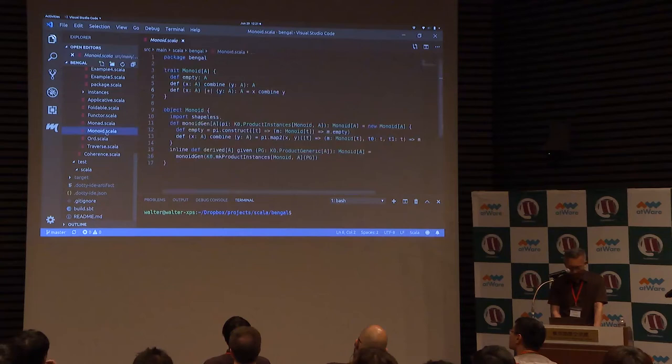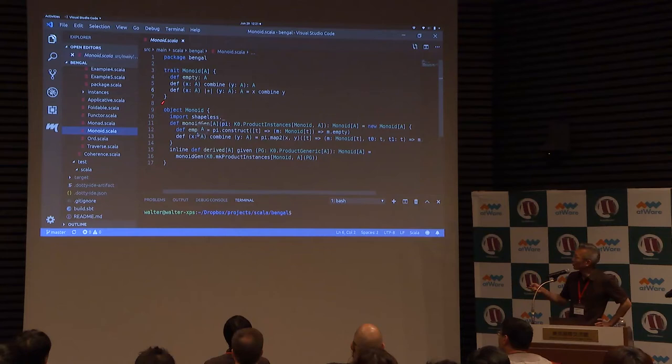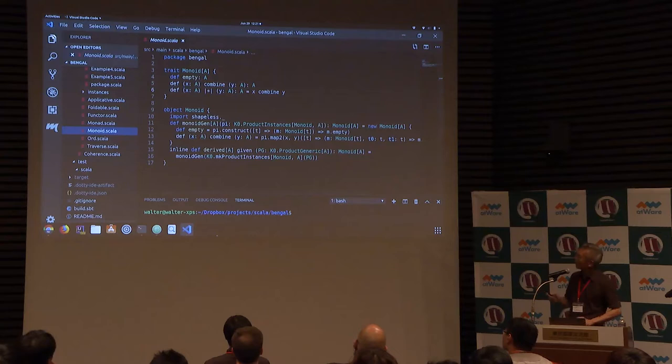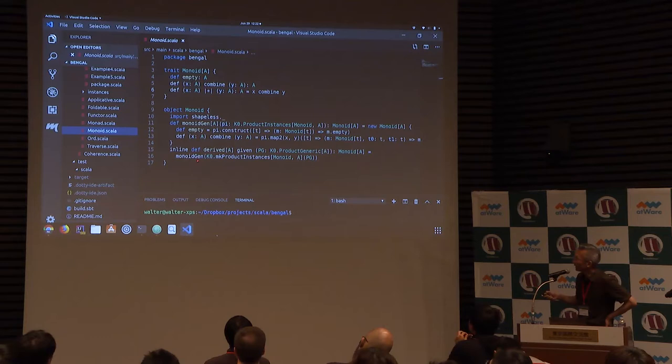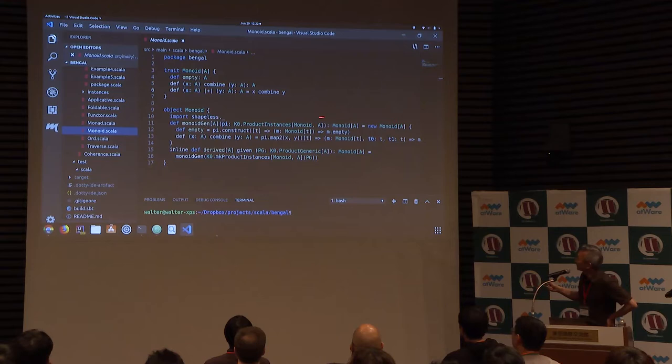Okay, let's say Monoid. Here, I import shapeless, of course, and for you to be able to use the derives clause, you need to define in the companion object of Monoid a derived method, right? And the derived method has to return the instance. So here, basically, I use Shapeless 3's method provided to do this Monoid gen thing, and that will give me the Monoid A. So basically, Shapeless 3 is generating the needed Monoid instance for me, but it makes it so simple. I mean, that's it. That's all you need to do.